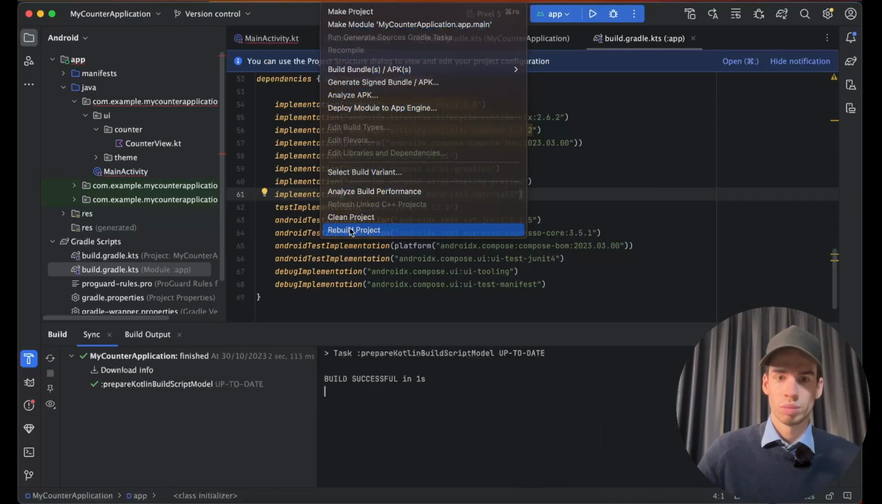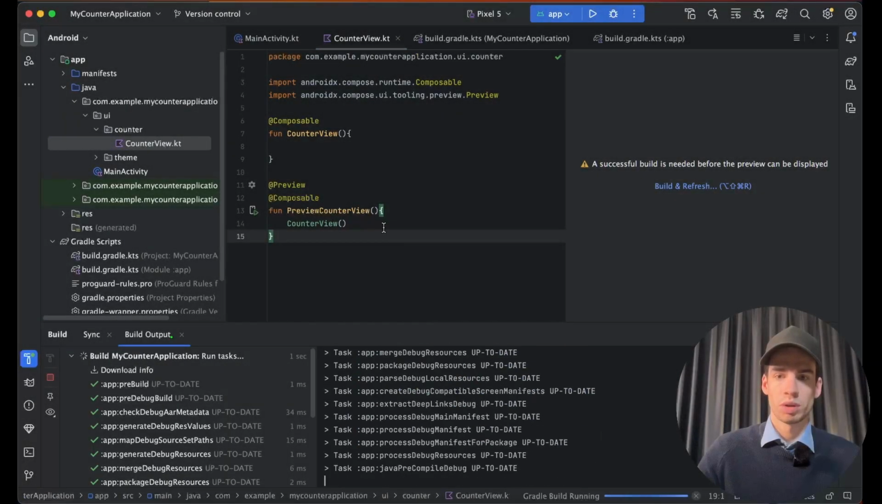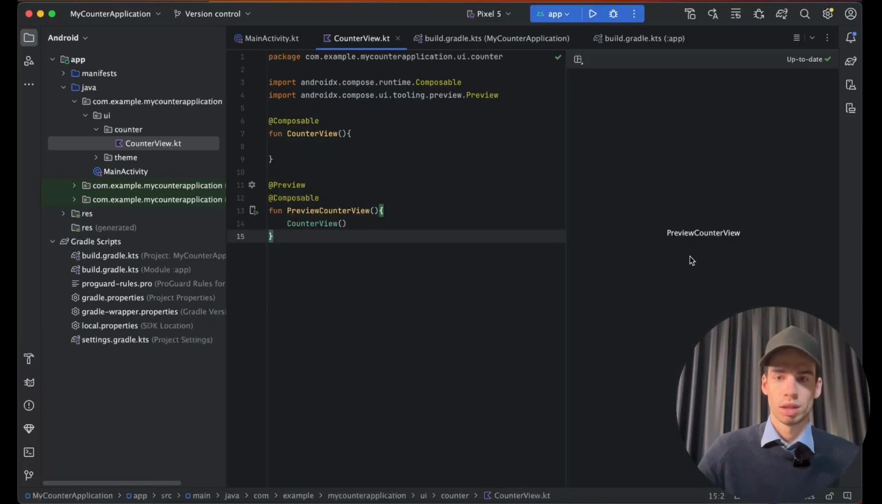So let's rebuild the project. This takes a while, so I'll cut to the point where it's rebuilt and hopefully works. Yes, we're back. So now if we build and refresh, we should see that we actually get a preview here. And of course it's nothing yet.